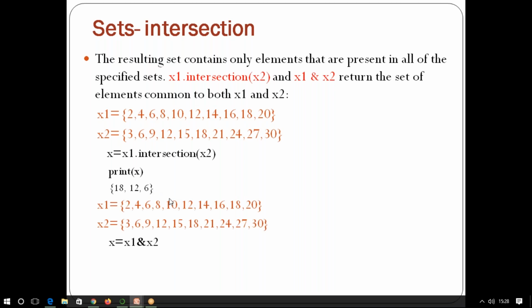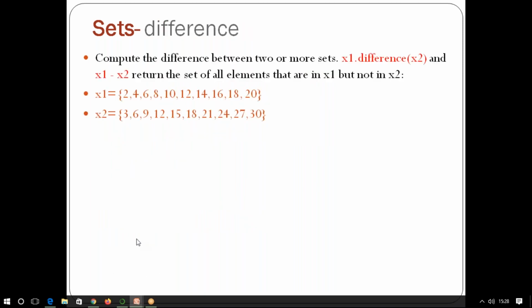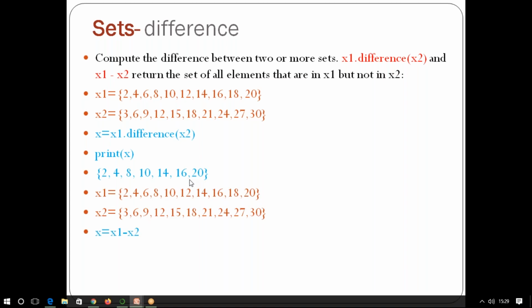Okay. Next one is we can make use of the AND operator also for doing the intersection operation. We can make use of either the intersection method, or we can make use of the AND operator. And in order to get the difference of two sets, we can apply x1 minus x2. Numbers which are divisible by 2 but not divisible by 3, then I can apply the difference method, x1.difference(x2). I will be getting the numbers which are divisible by 2 but not by 3. And we can apply the minus operator for doing the difference of two sets.